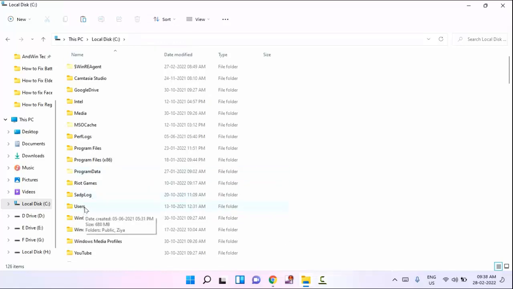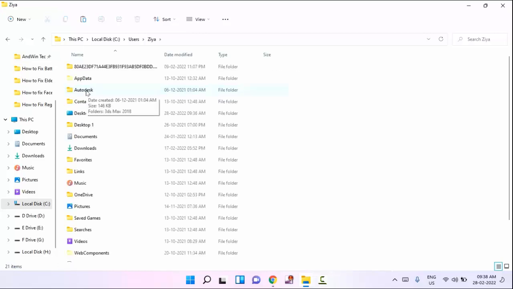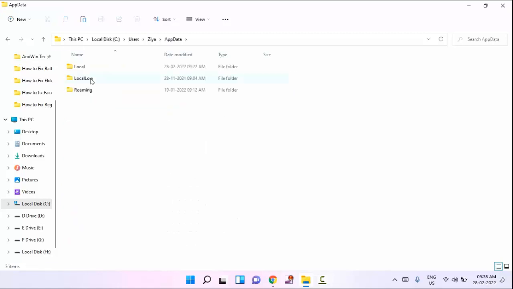You can see here Users, double click on this. You need to open the account name folder. In my PC, this is my account name folder. After that you can see here AppData. You have to double click on this. In this you need to open the Local folder.